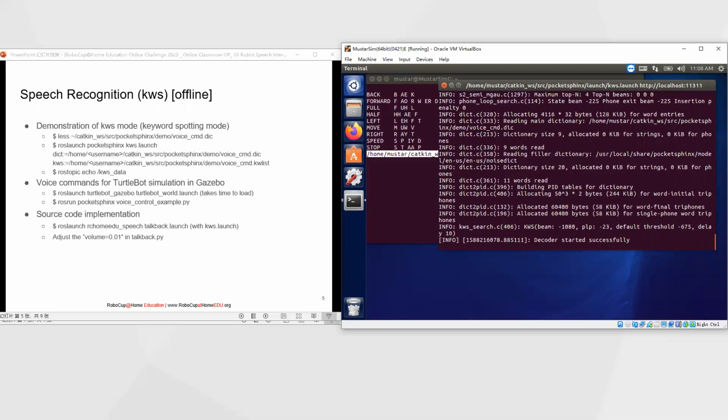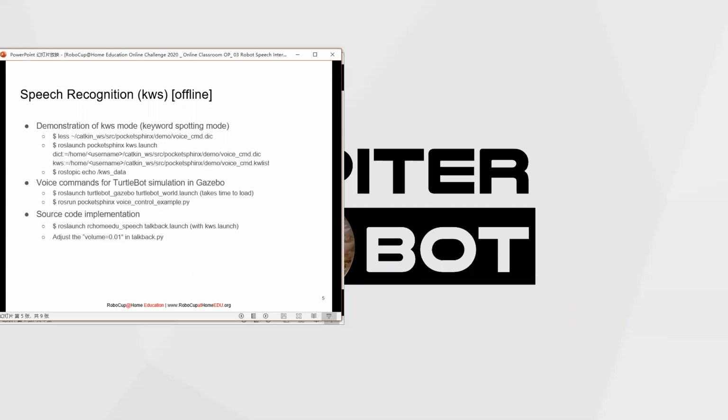So now we use another terminal and we do the rostopic echo kws data. Jeffrey, yes. I need to restart the VirtualBox. There is something wrong with the system. Okay. I need to restart the VirtualBox. 2 seconds. Okay. Right.